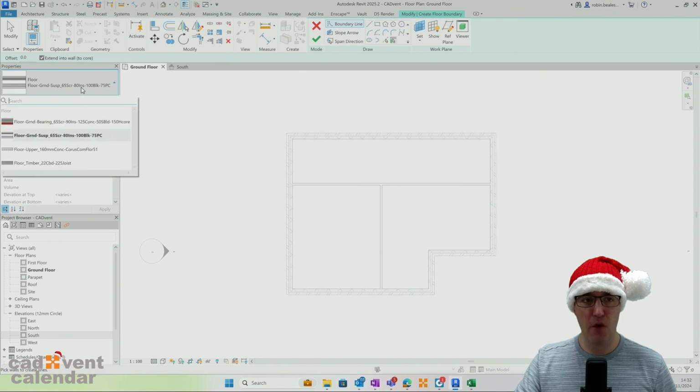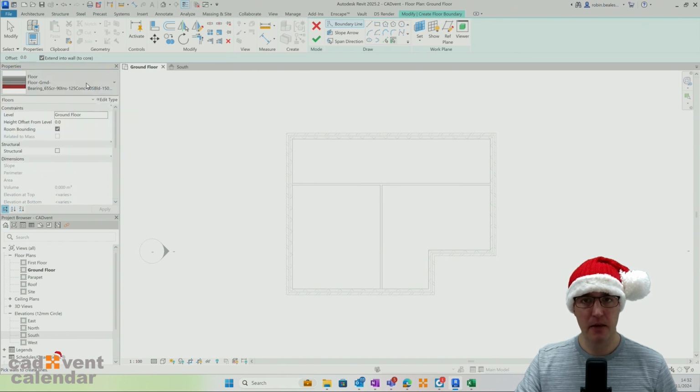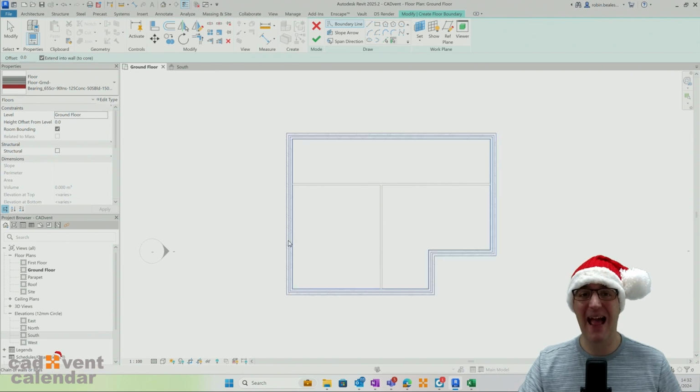So with the type of floor that we want to work on selected, I'm going to use pick walls. That allows me to hover over and select walls that exist in the model. And I'm just going to be really lazy. I'm going to hover over this wall and press tab to select all of the external walls in my model, and I'm going to click.